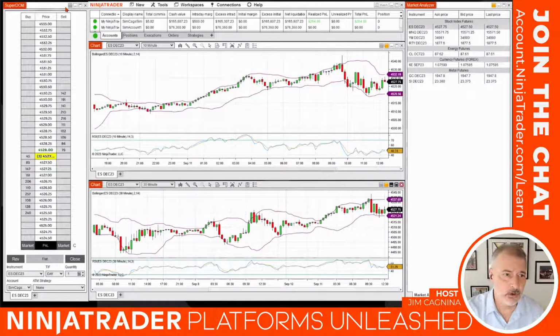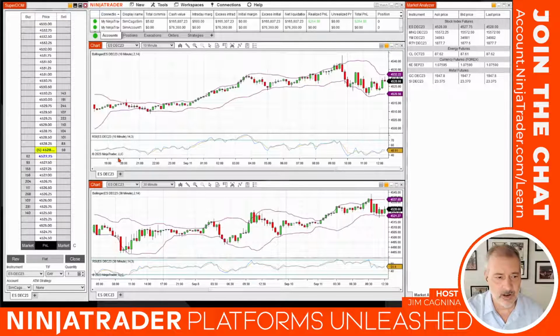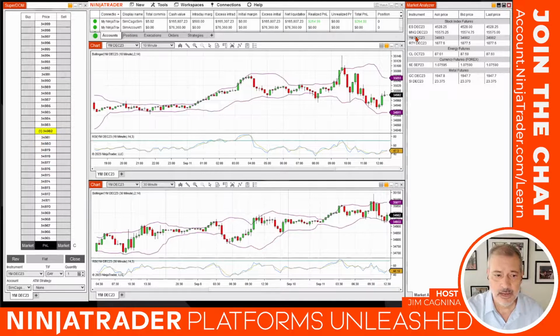Let's go over to the Superdome. Let's do the same thing. I'm going to click on the gray square there, and I'm going to click on orange. Everything is orange now. And why is that important? Well, let's say that I want to look at a different market. I just want to look at the Dow Jones. I'm going to just click on the instrument in the market analyzer. And then what will happen is everything that's linked to that market analyzer will change to the Dow. So with a simple click of the mouse, I change my 10-minute, my 30-minute, and my trading ladder to the Dow. It was really that quick.